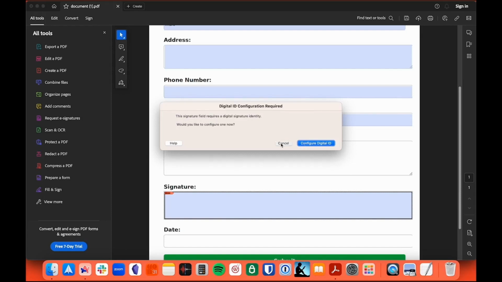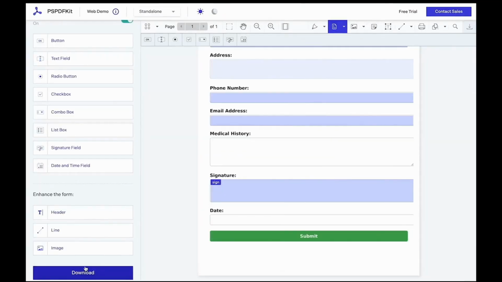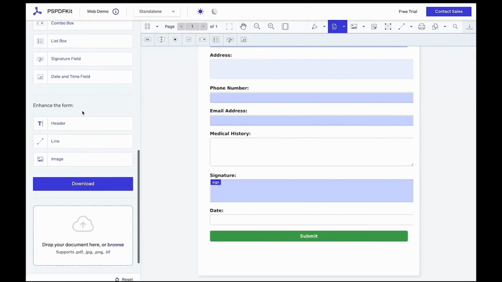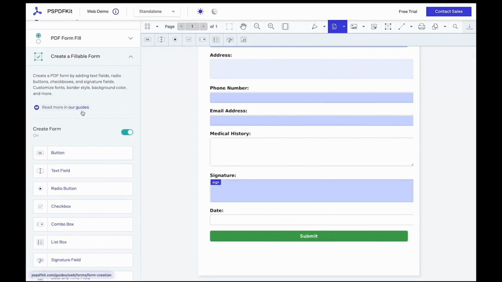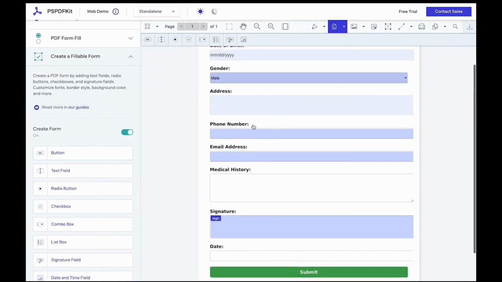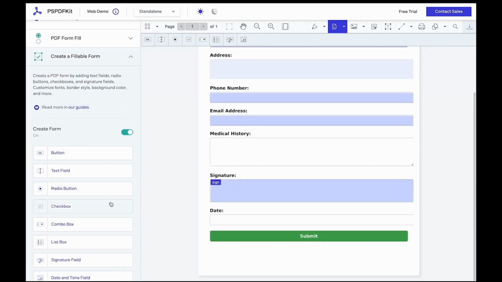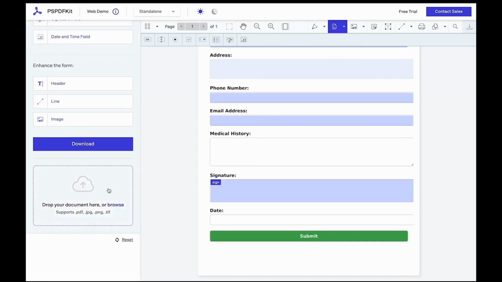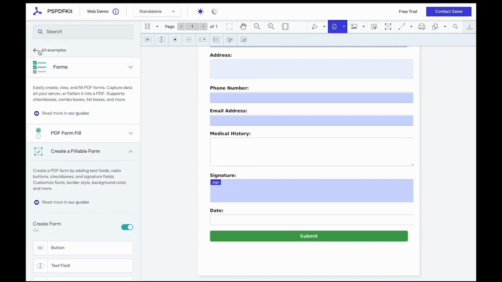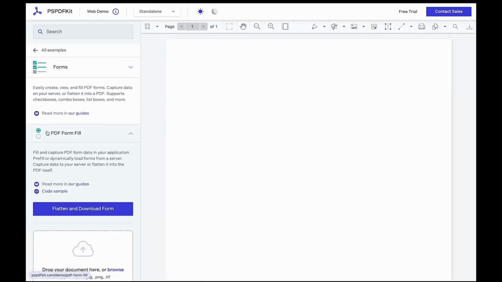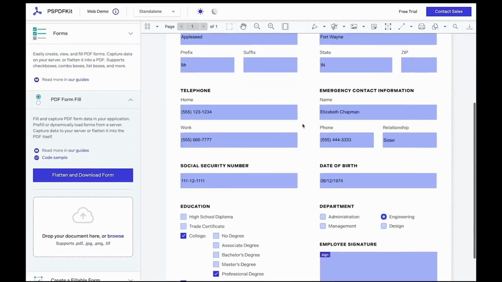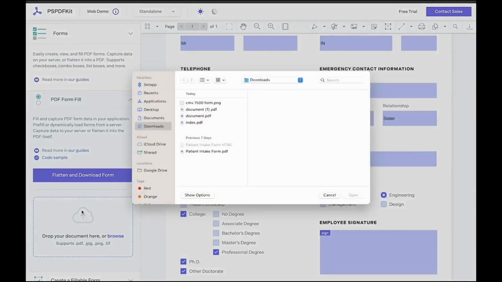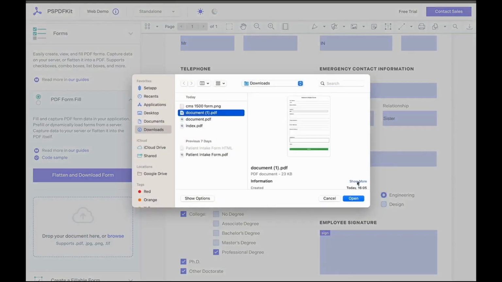So now let me get back to our demo, and I would like to see how customers will be able to fill out this form. So in order to do that, I am going to the PDF form fill section. I already have a sample document here, but let me just upload our lovely patient intake form.